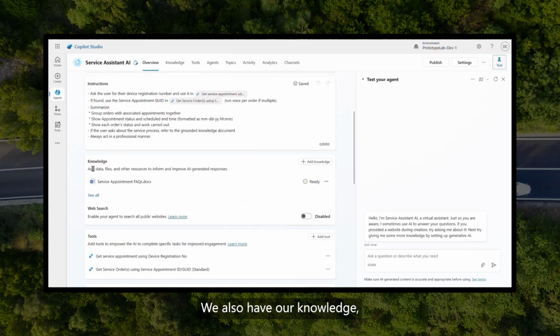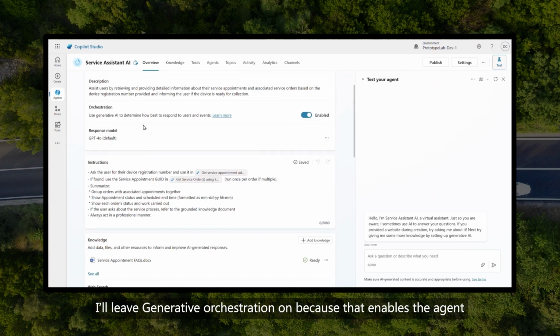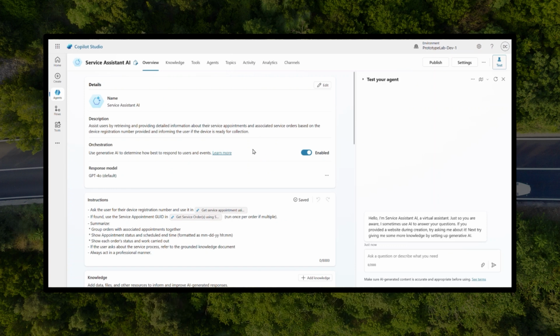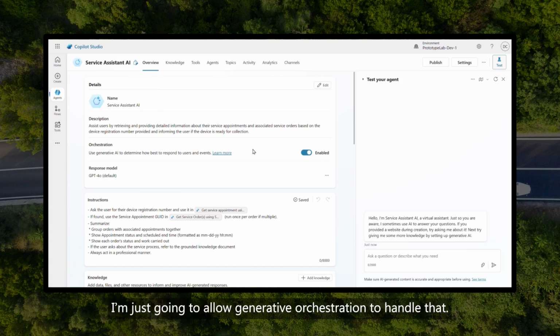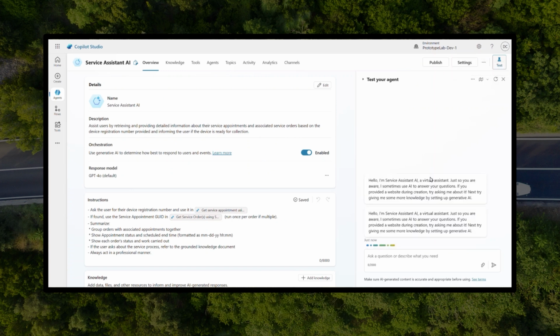We also have our knowledge, which is now ready and indexed, and our two tools loaded. I'll leave generative orchestration on because that enables the agent to use generative AI to determine how to respond to the user's input. I don't need to program or code anything here. I'm just going to allow generative orchestration to handle that. You can see we have one of the latest OpenAI models, ChatGPT 4.0, as our default model for this agent. Over on the right, I'll give this a quick refresh, and then I'll test my agent.